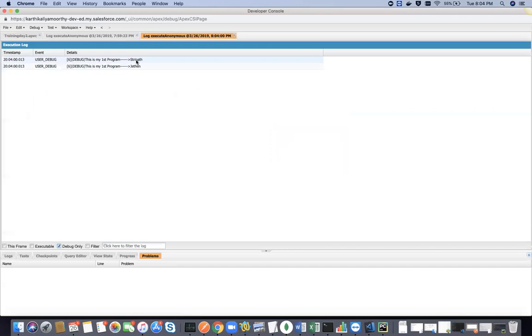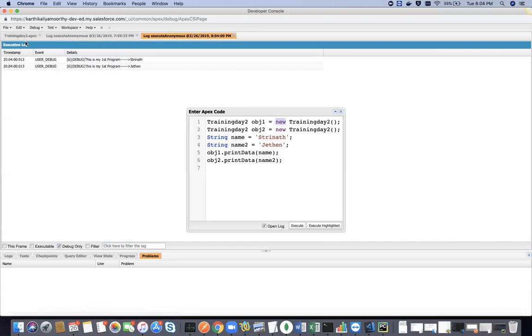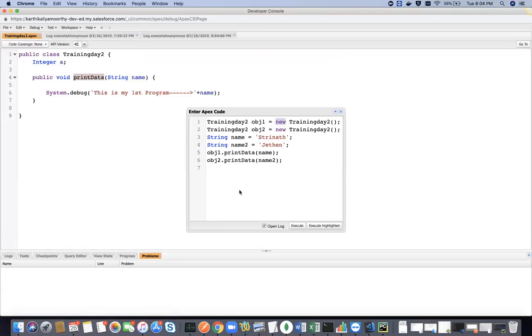Now you see, I'm printing Srinath and Jatin. If you see the code, first I'm calling object 1, and I'm passing the name, so Srinath is printed. Oh, sorry, I had a typo. And then next I'm calling object 2 and passing another name. Do we really need to pass a different name for each object?